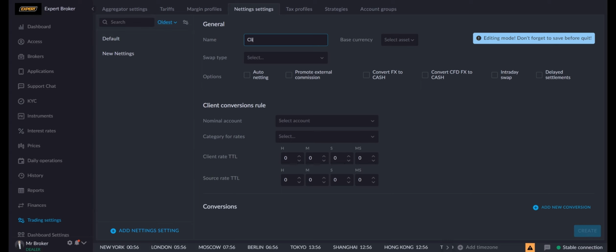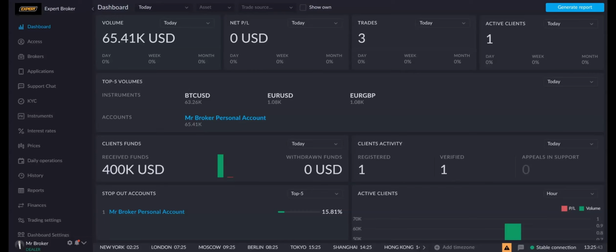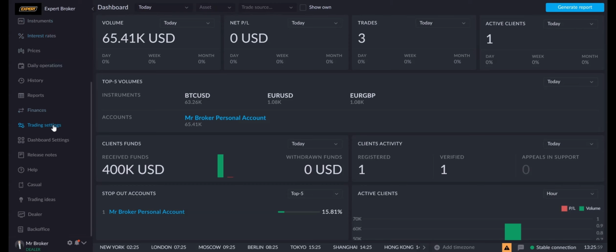Type the name of your Nettings settings, then select the base currency, the currency to which all revaluations are set by default. In this video, we will look at setting up margin profiles. Margin profiles allow you to set different groups of settings, for example, position liquidation settings, client notifications in case of a stop out, and leverage settings for different groups of instruments. The rate is selected in such a way that there is a new margin profile.